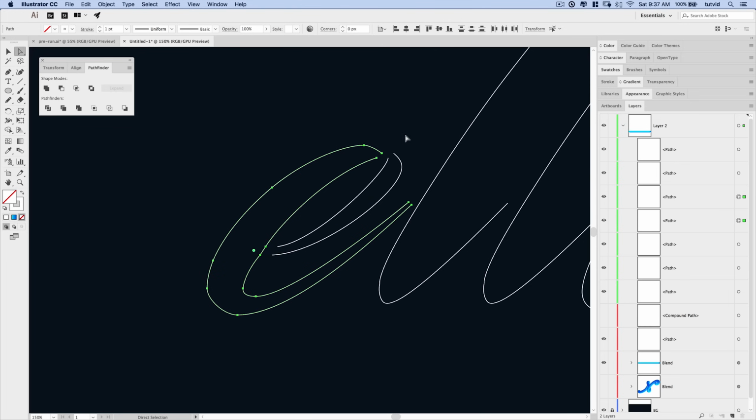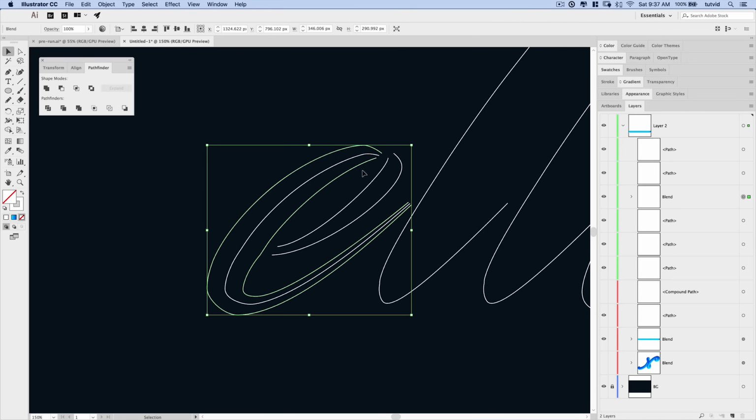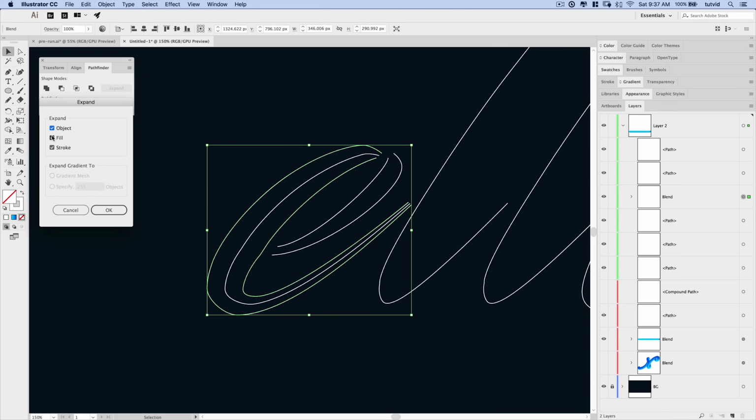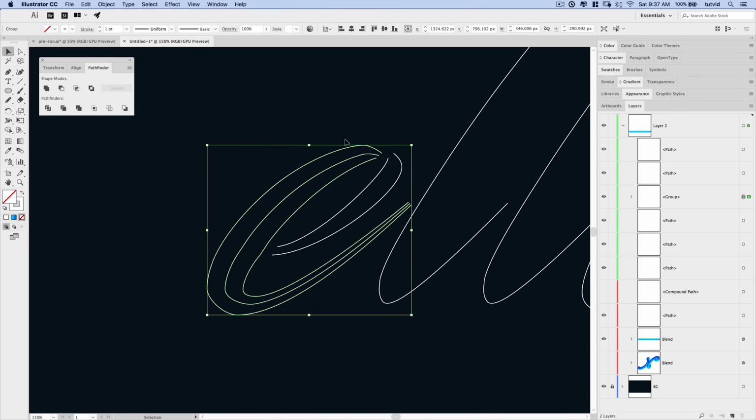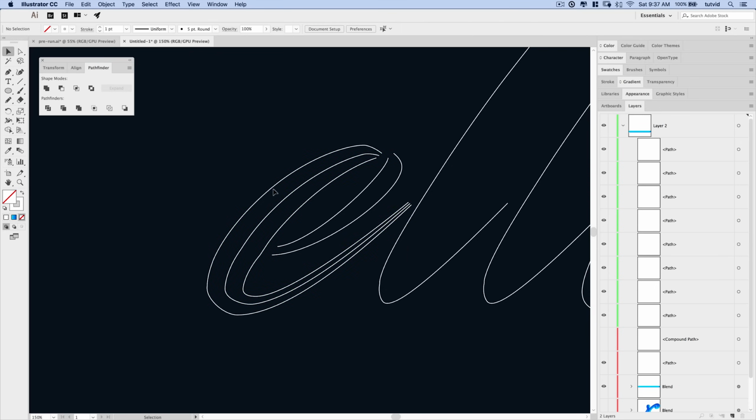All right, great. So now that we've done that, we can select both of these lines. They're both just individual paths, and we can go Object, Blend, Make. It's going to have those same options where it just does one blend. Cool. We can go Object, Expand that blend, expand the object, not fill and stroke, just the object. Great. And then Command-Shift-G to ungroup it. We have our black arrow still, so we can select both of the outer lines and delete them now.